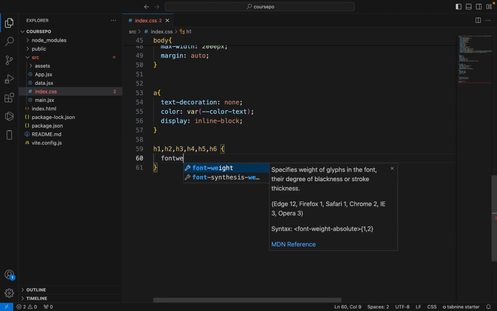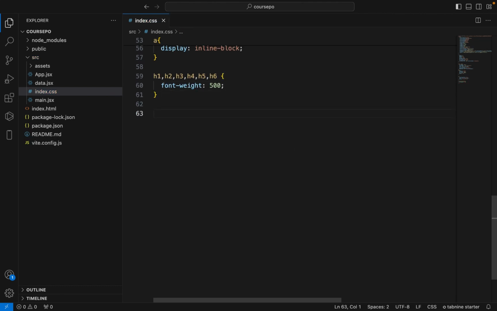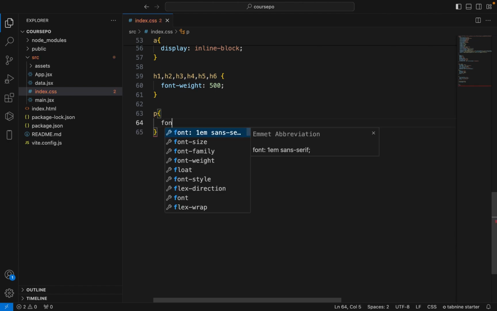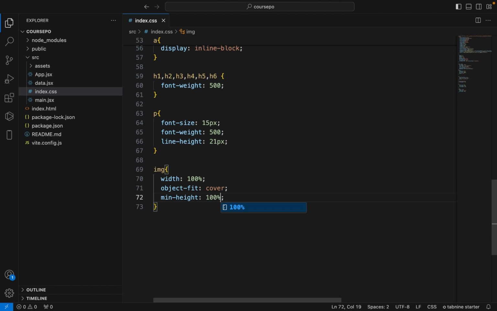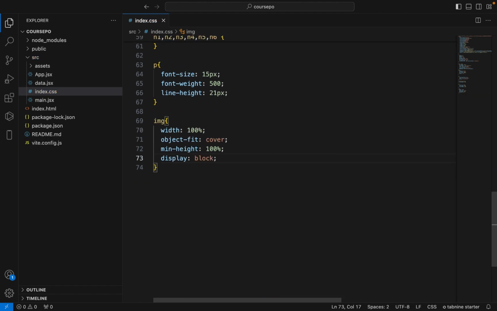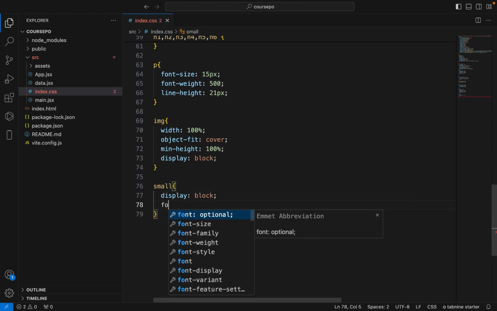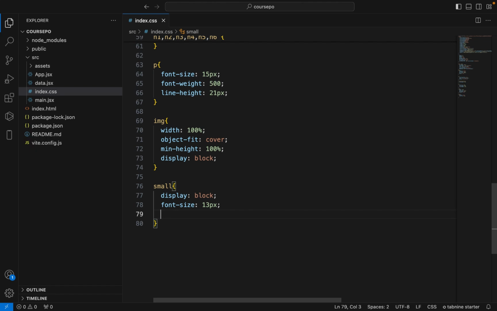Our H1 up to H6 font weight should be 500. Paragraph also, and line height 21 pixel. Now our image, minimum height of our image should be 100% so that our image will always occupy the height of its parent container. Simple.